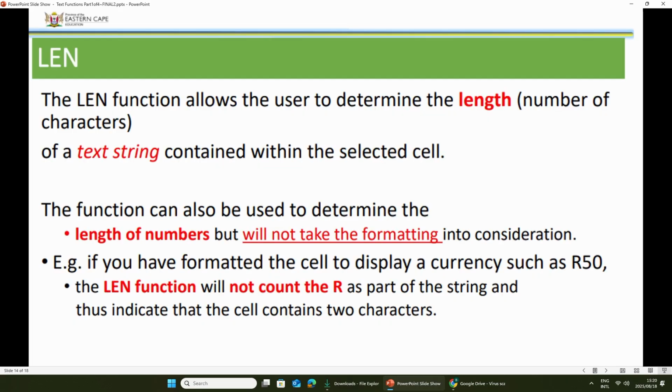Okay, so the next function we're going to look at is LEN. So the LEN function allows the user to determine, this is a very easy one, we're going to end off with this one. The LEN function allows the user to determine the length or the number of characters of a text string. And the function can also be used to determine the length of numbers. It can be either words or numbers, but will not take the formatting into consideration.